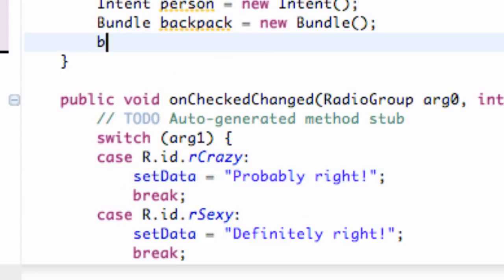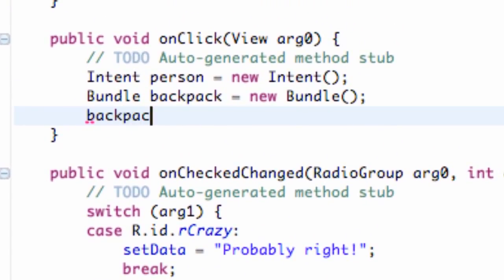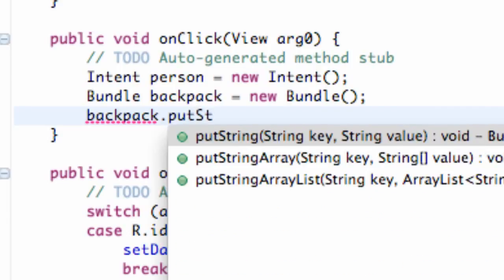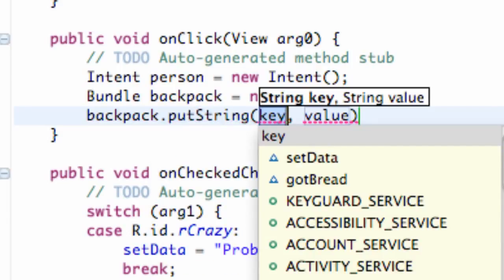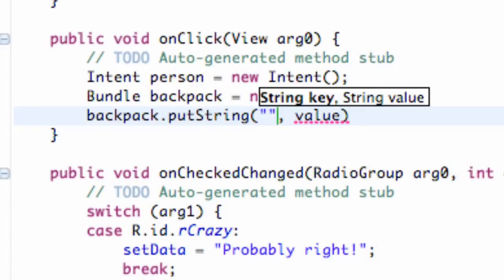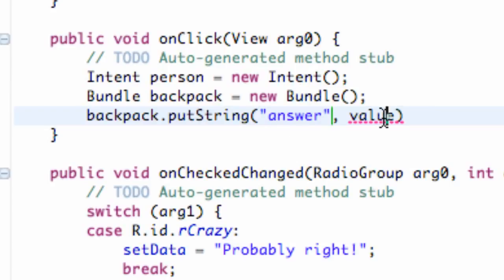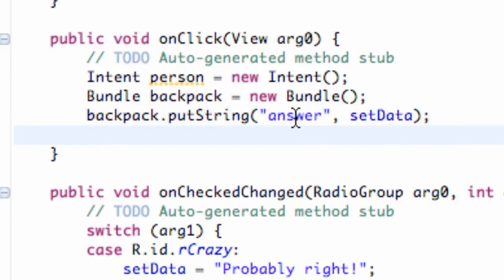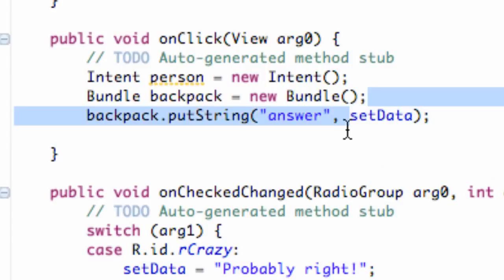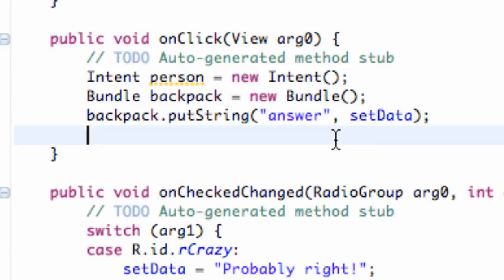We're going to say backpack, and we need to put the string in there. So we're going to say dot putString, and then we have to set up a key, and we're going to call this answer or something like that. And also our value, which is our set data. There we go. So there's our key reference, which is kind of our file name. You can think of it like that, and this is the actual value or what that file holds for the most part.